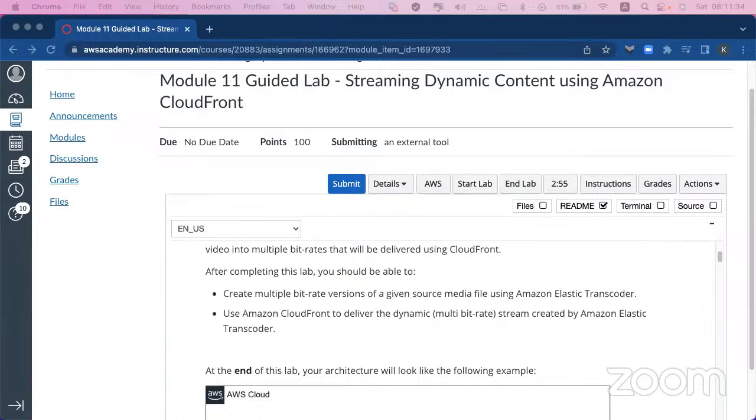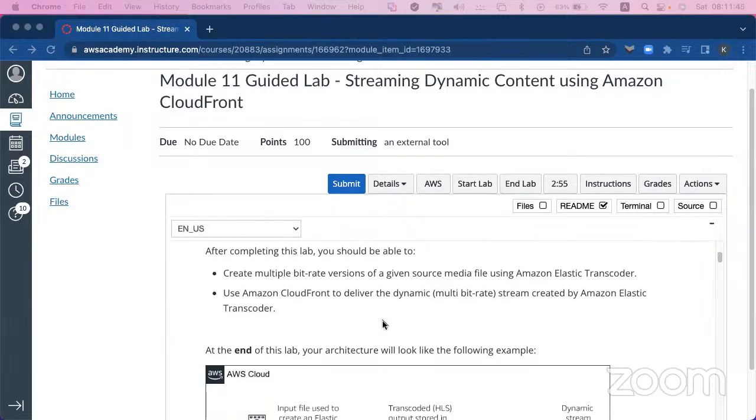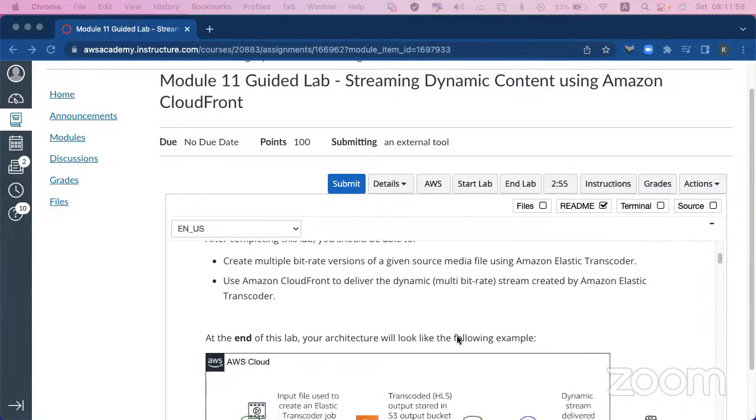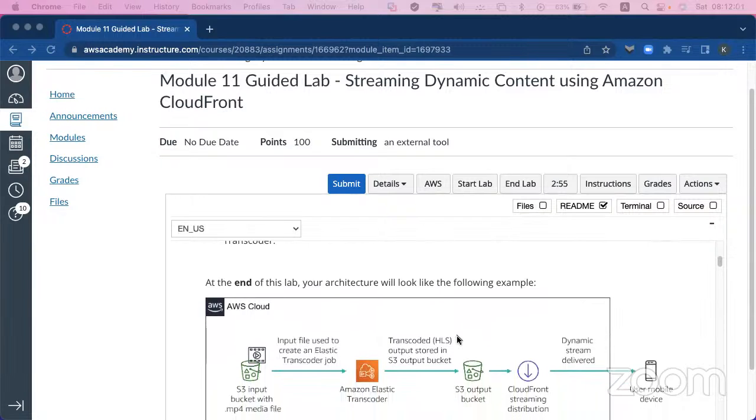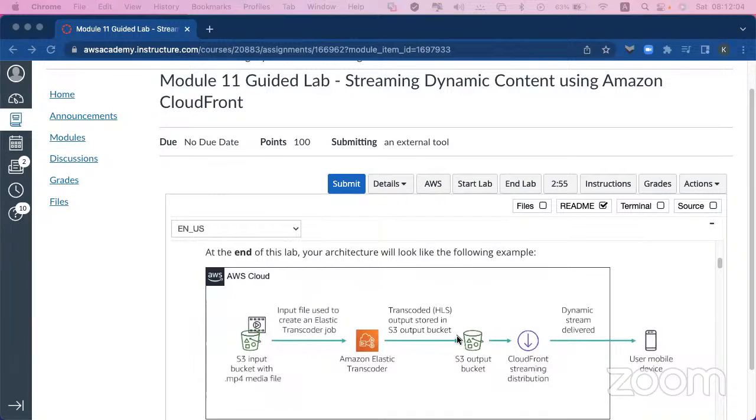So let's get on. You should be able to, first of all, create multiple bitrate versions of a given source media file, which will be an MP4 file, and we're going to use the Amazon Elastic Transcoder service for that. Then we're also going to use the CloudFront service to deliver the dynamic multi-bitrate stream, which has been created by Amazon Elastic Transcoder in the previous step. So this is how the architecture will look.